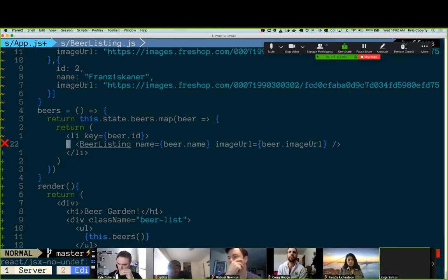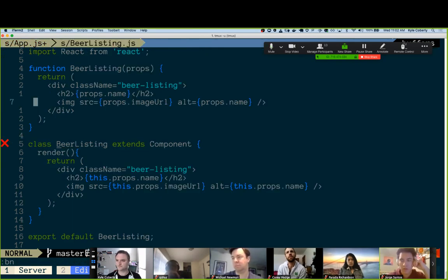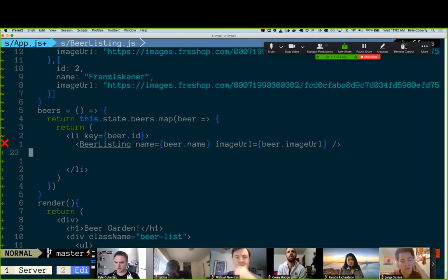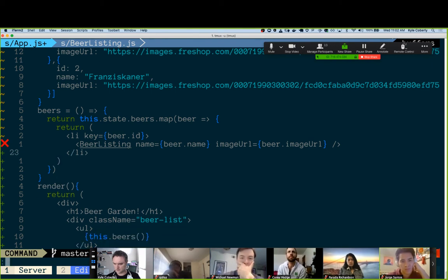Don't you need to call it, whenever you import it, don't you need to call it BeerListing on top as well? No, because, hang on, save. There we go.